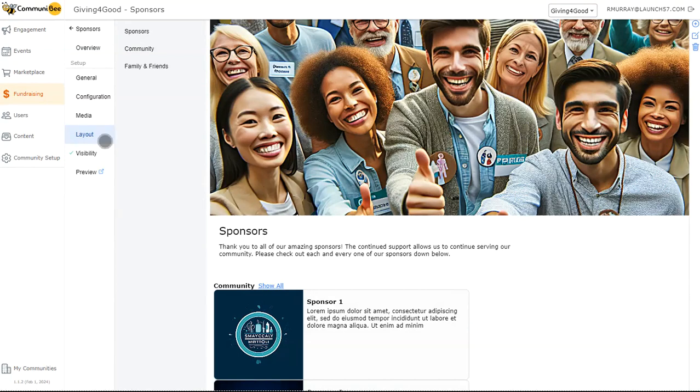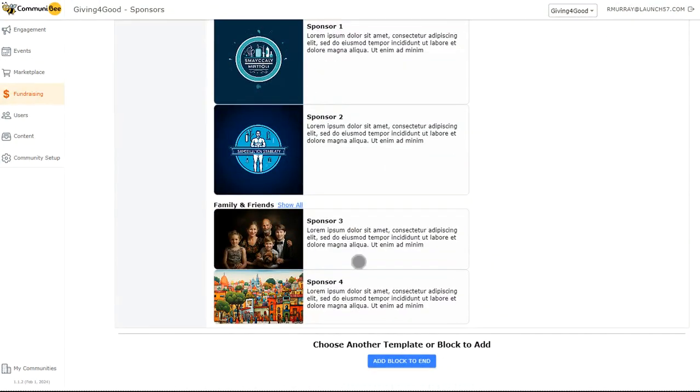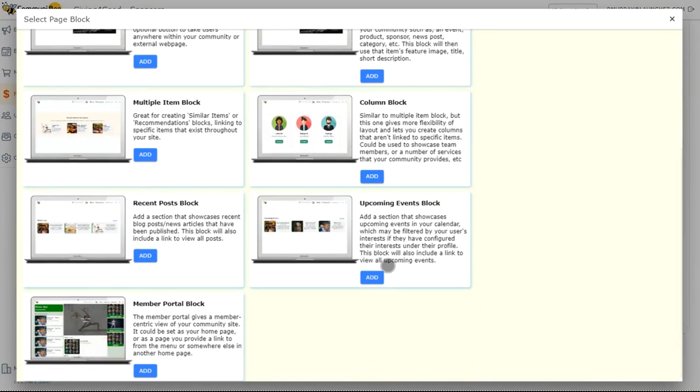So the steps are the same, but we will show you just how you can add additional content blocks. Simply just scroll down and we'll choose the add block to end. That's going to show that individual block page where we can then choose what we want to add. If it's just text content, or maybe we want to add more images and side content, or if we want to link to posts or link to multiple pages throughout your community site, you can do that as well.